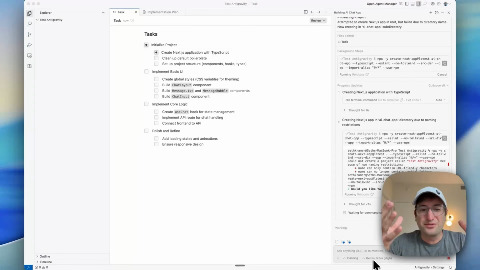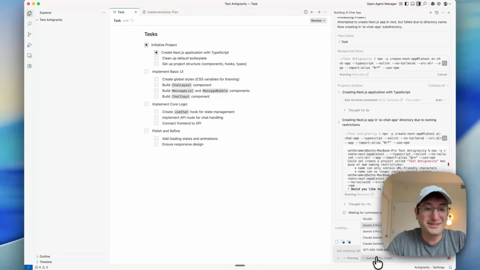So since Antigravity was just released, I believe it's free. If you download it quickly, you'll be able to try it out for free as well. So that part's also really nice. I don't know how long that's going to last, but it is free to use right now, which is a big benefit over other IDEs.